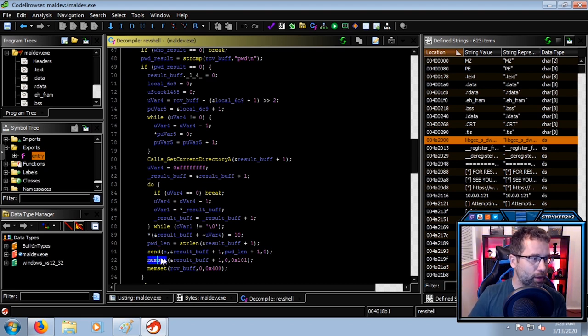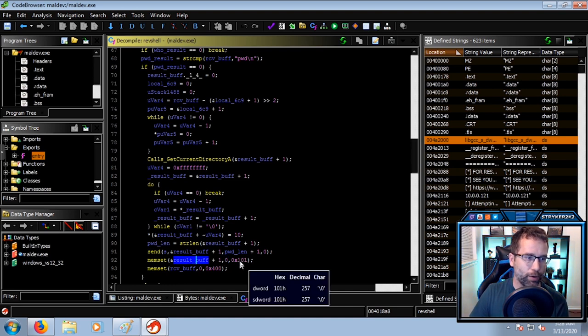So once that is done, we are going to memset the result buffer. So what we're going to do is pretty much clear out the result buffer by setting a whole bunch of zeros to the result buffer. And how many zeros are we going to set? We're going to be setting 257.